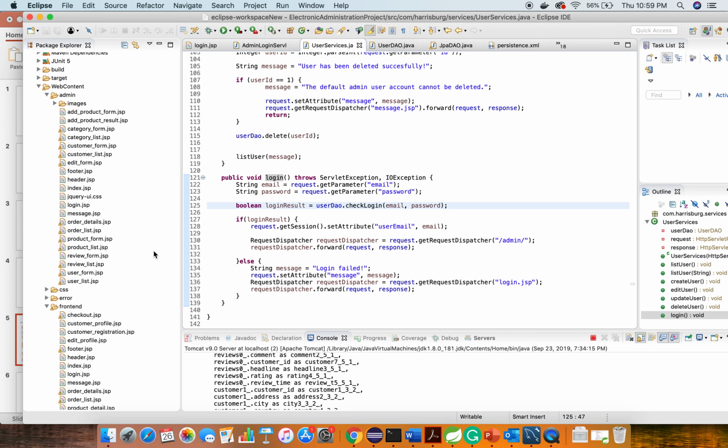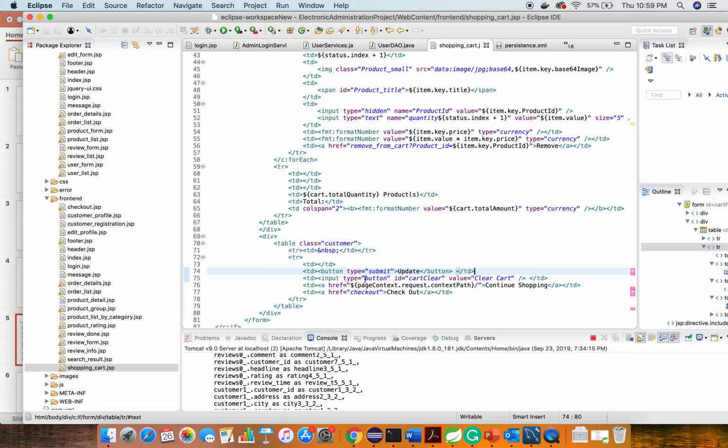Customer can update the cart, like if there is one item in the cart, then the customer can make it two, three, and update the cart. And the customer can also clear the cart using the clear cart button. So if there are multiple items in the cart and the customer does not want to continue with all the products, then they can clear the cart, or they can also use continue shopping.